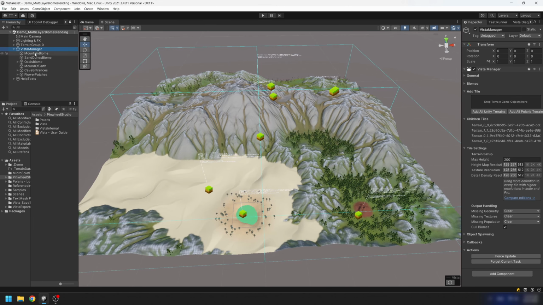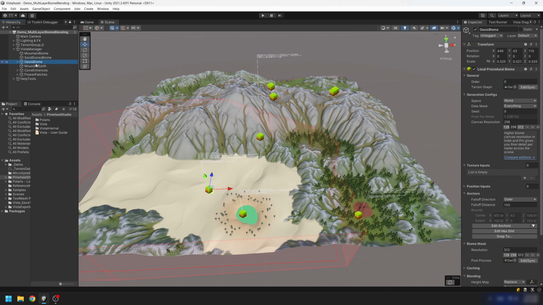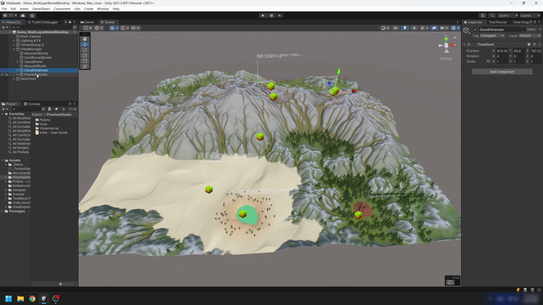When two or more biomes overlap, how should Vista combine their terrain, textures, holes, trees, grass, rocks, and other objects? That is what biome blending controls.